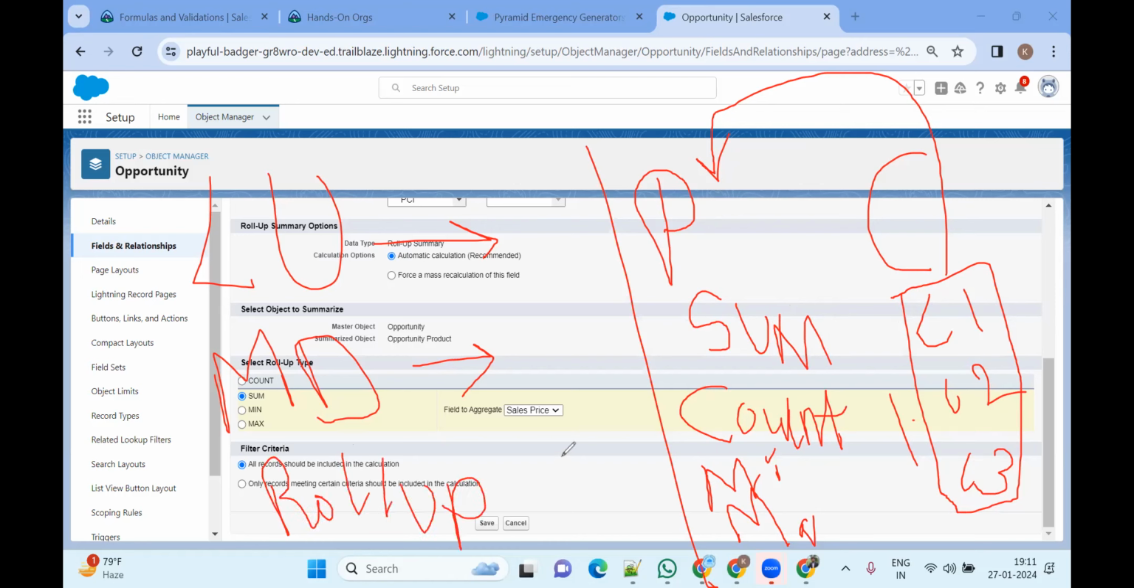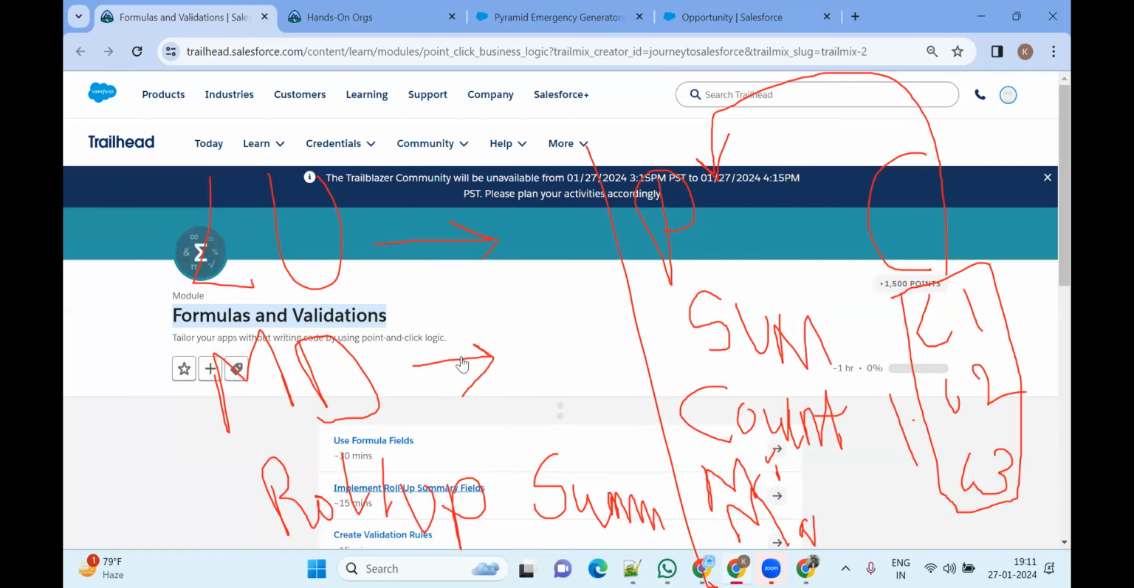What we have done is we have created the roll up summary field, but due to some network glitch or something, these fields will not be displayed directly. It takes some time to display those fields on the record. Now, one minute, if I want to show how it is getting displayed, let me show it.